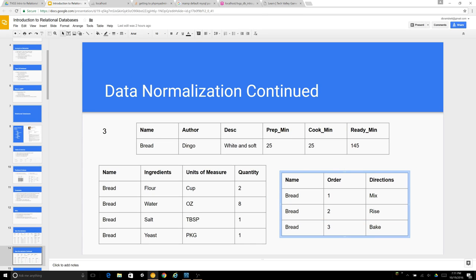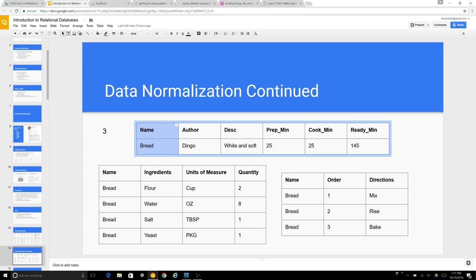For this example, bread is the primary key on this table. So if someone comes in and tries to insert another bread recipe, it will say you can't put more bread in the database. Or you could make the primary key name and author so that only Dingo can insert one bread, and then I can go and insert my own bread. But Dingo can't put two things of bread in.